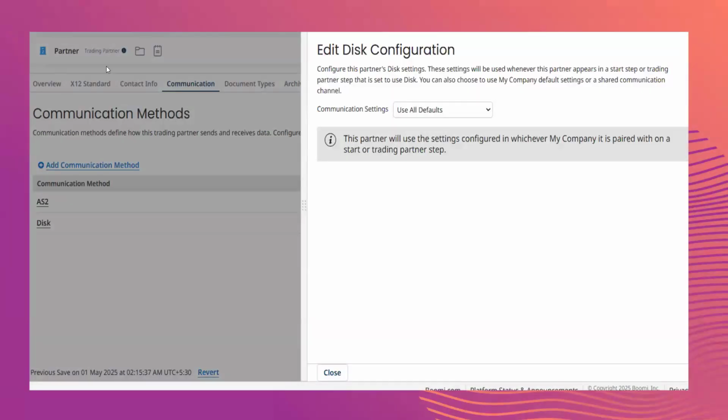So when the partner configuration is reviewed, it can be seen that it is configured to use all defaults. This is the reason why the process is taking the details from the default My Company component and placing the file in that location.